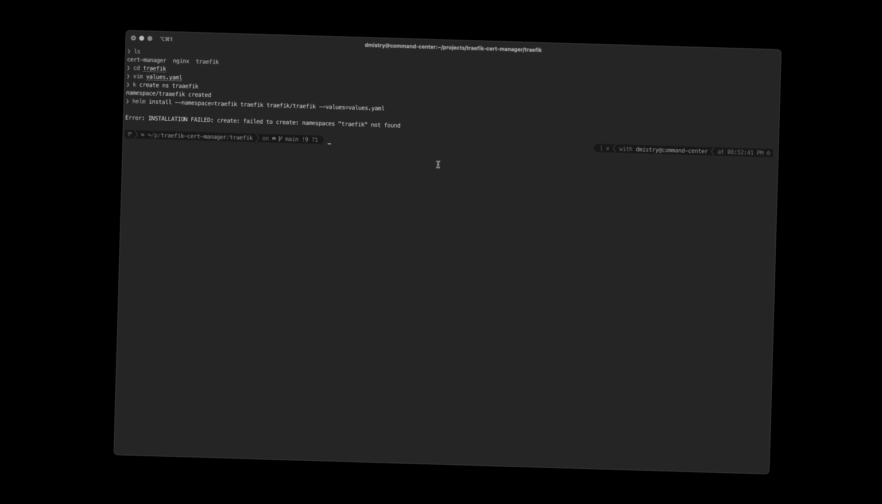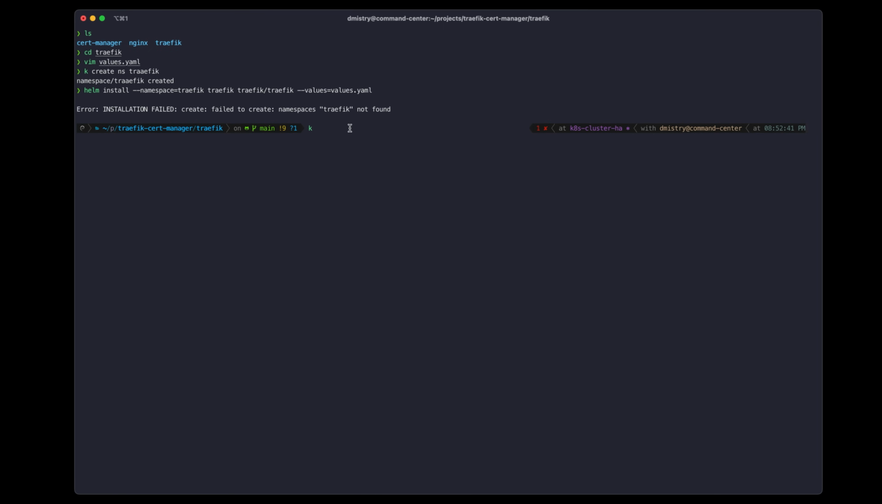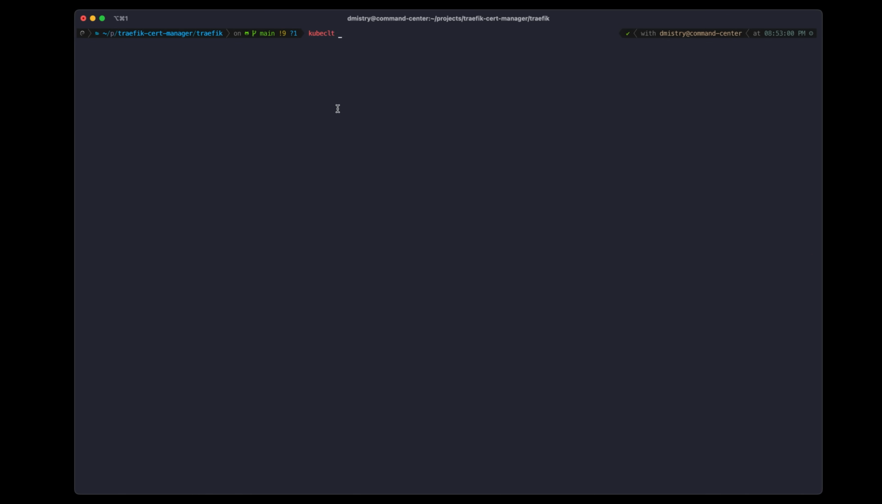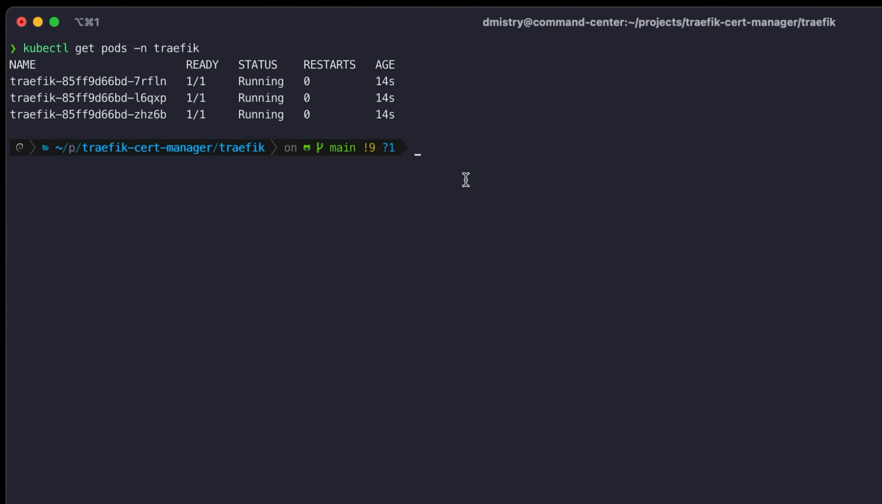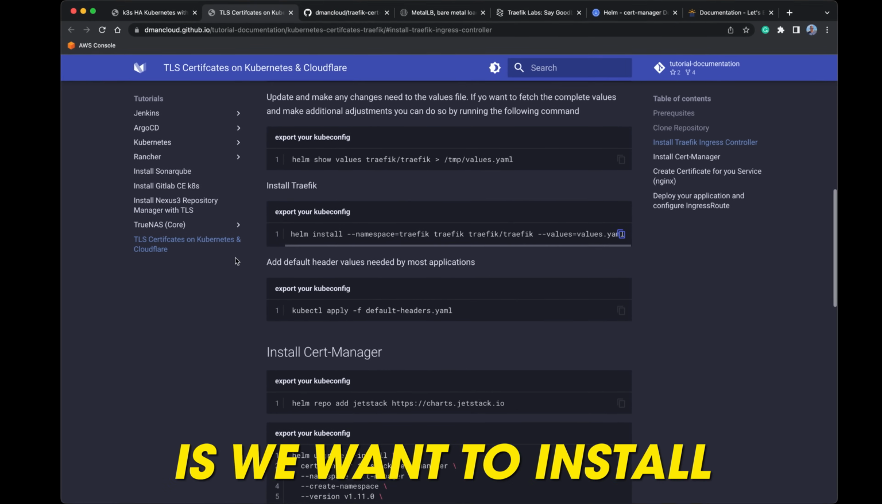Oh, it looks like I misspelled Traefik. So let's go ahead and create that correctly. And then this time it should go ahead and install. Traefik is pretty quick to deploy. So if we do a kubectl get pods in the Traefik namespace, you can see that they're already up and running.